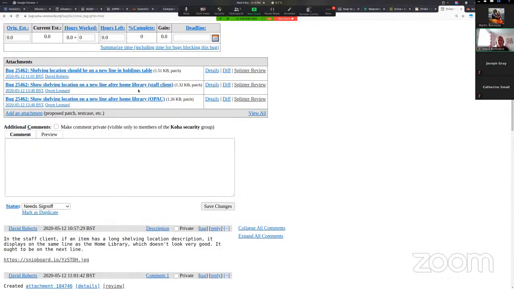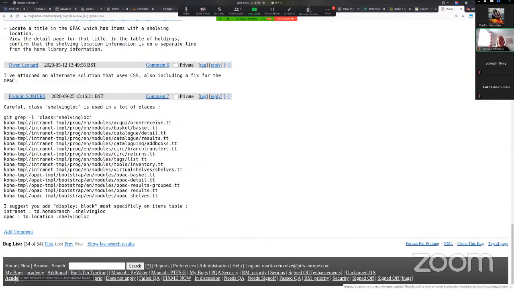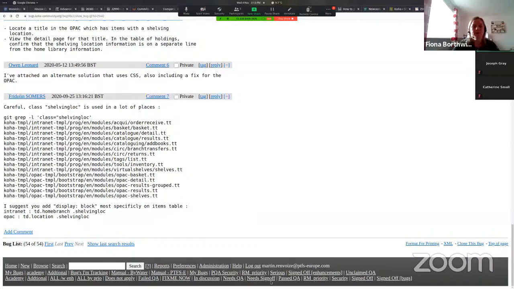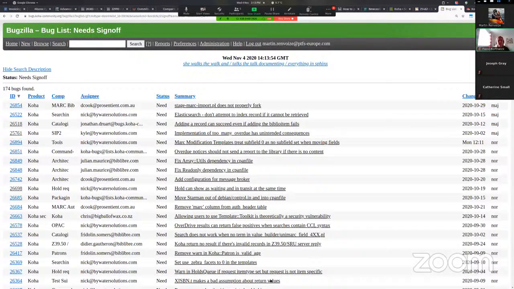What was I going to show next? Okay, so we've showed the Academy keyword. There are also various status keywords which are used to get immediately to quick searches. Again, one of my favorite places to go is the needs sign off queue. So that's the queue of bugs that have been written, so there's code there and attached to Bugzilla.